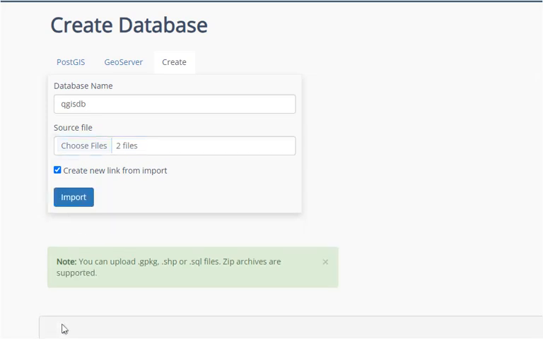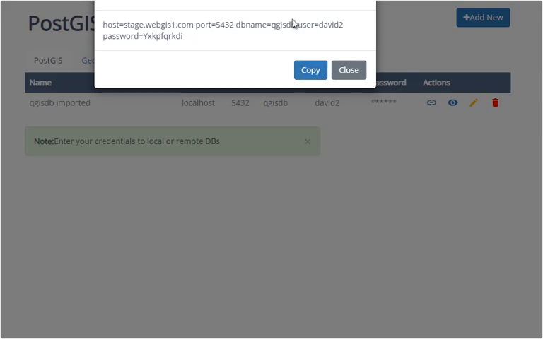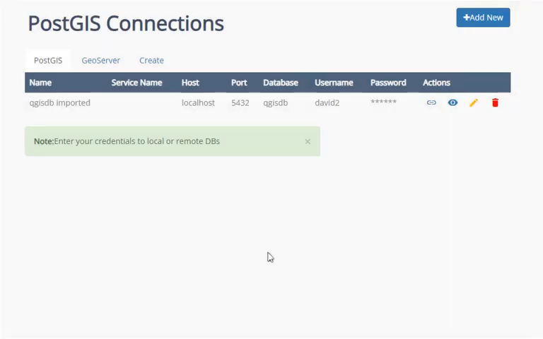Okay, and our GeoPackages have been imported to create a PostGIS database. And if we look now in the PostGIS tab, we see that the new database we just created, QGIS DB, has been added automatically for us as a PostGIS data source. And we can connect to the database remotely by showing the connection information here. This will display your connection information. And let's go ahead now and connect our map to our new database.